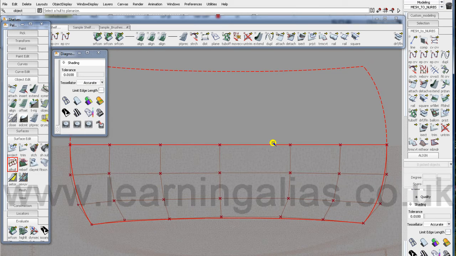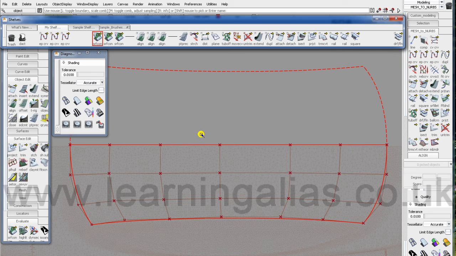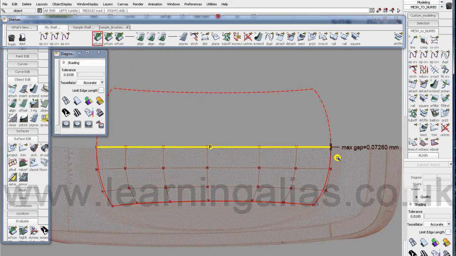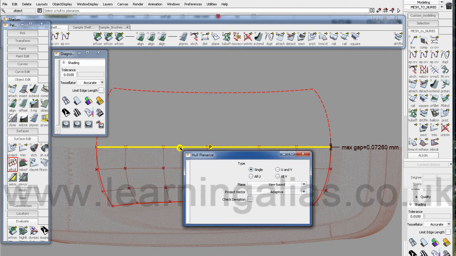So we go to the layer. This is the area where a lot of students struggle. We're going to take the evaluation tool there and go ask for position. You can see straight away that we have a gap there. So don't start pulling CVs around yet. Go to planarize hull and planarize that hull there.